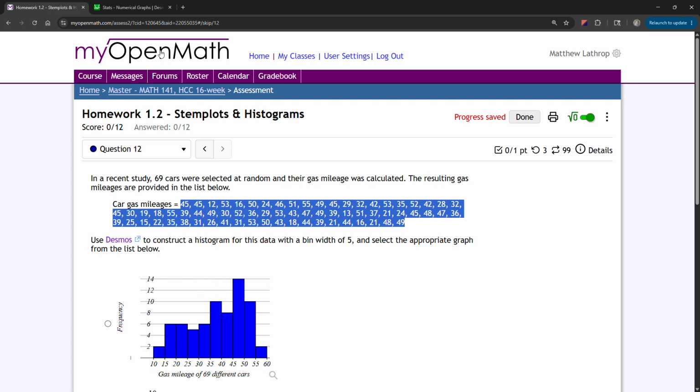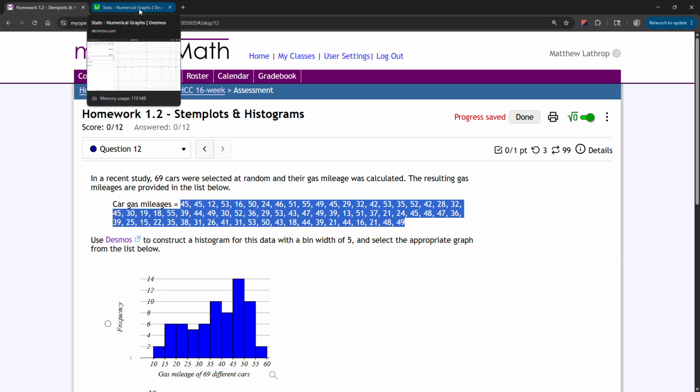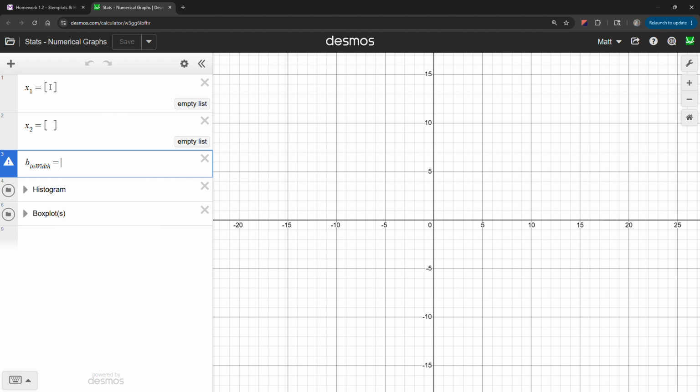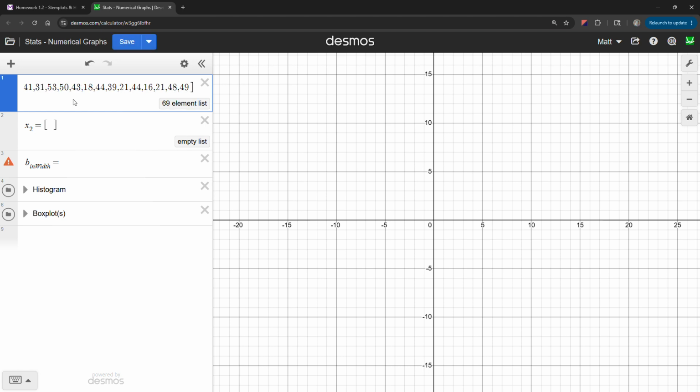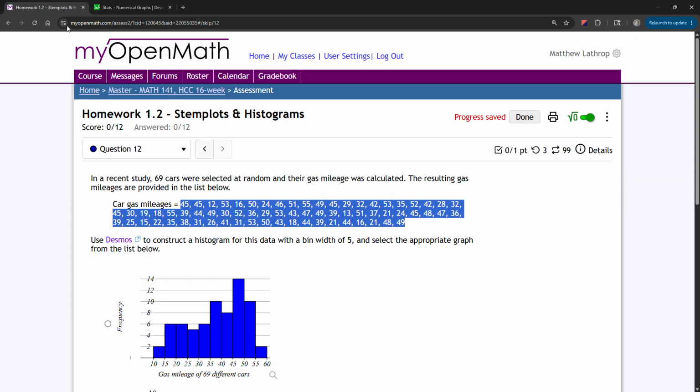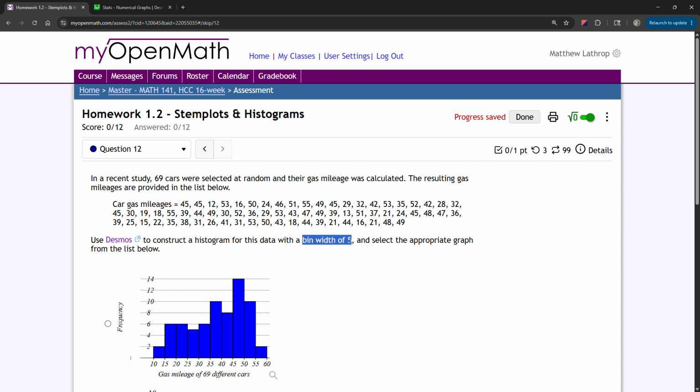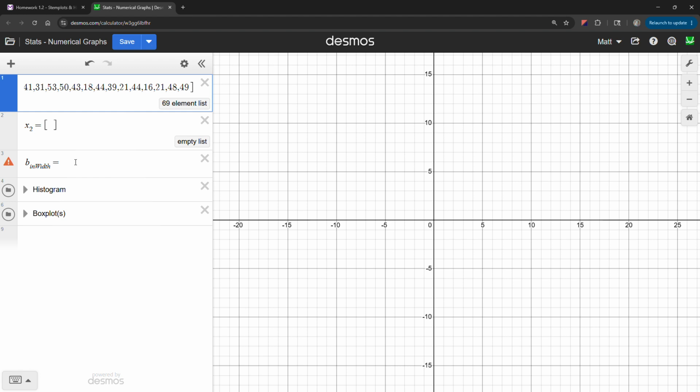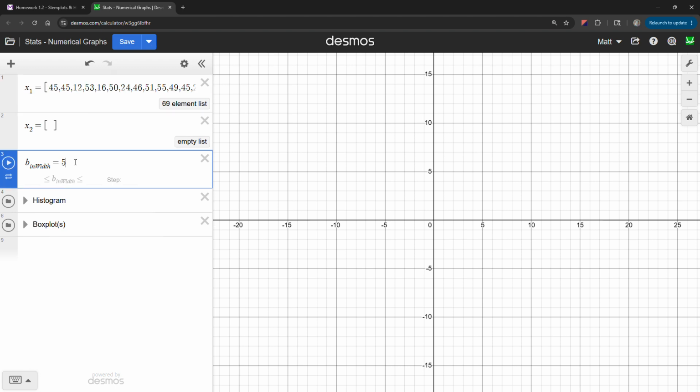But we want to copy that information, and since we're asked to construct a histogram, we'll come over to Desmos, click in between those two square brackets for the X1 data set, and then paste that data in. If we see that row of numbers pop up, and in this case it's telling me this is a 69 element list, then we've successfully pasted in that data. The other piece of information that we need to pull over is the bin width for this histogram. We're told that's 5. So where it says bin width, we'll set that value equal to 5.